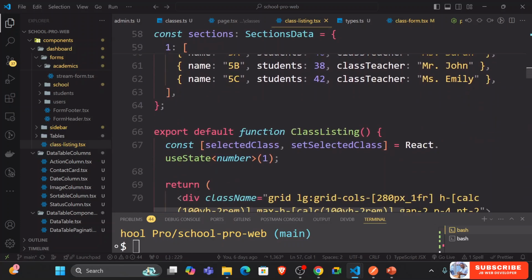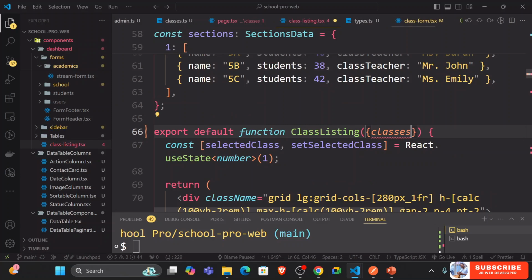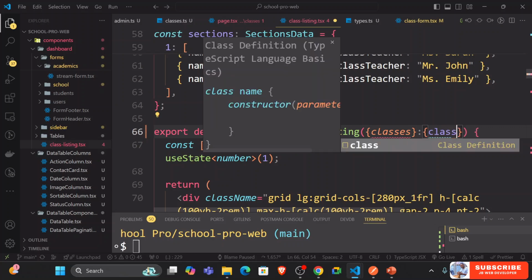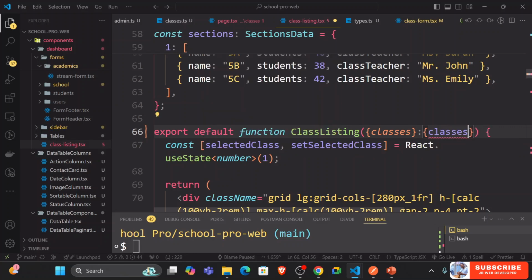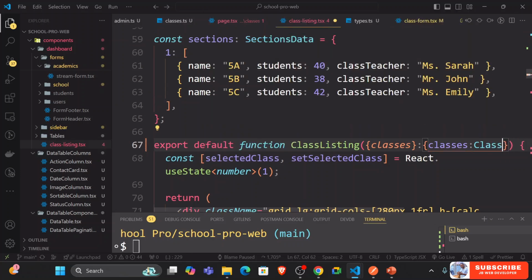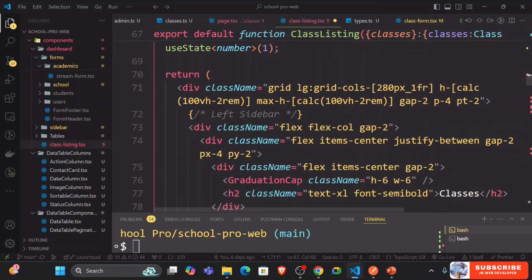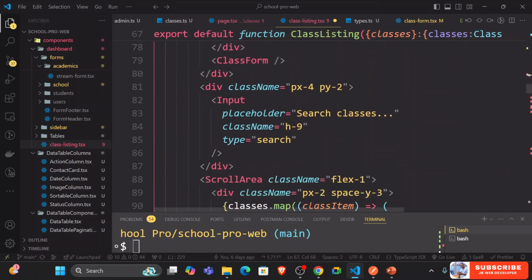So the class listing should now receive classes for now. Okay, and now these classes are going to be of type class array, just like that. Okay, and now I'm just going to use classes.map.